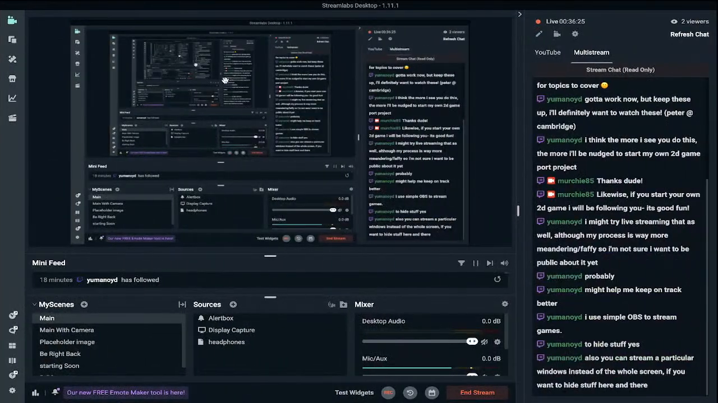I'll jump back to the socials now, see if there's anything there. Also, you can stream a particular window instead of a whole screen if you want to hide stuff here and there. Hey, that's a good idea.